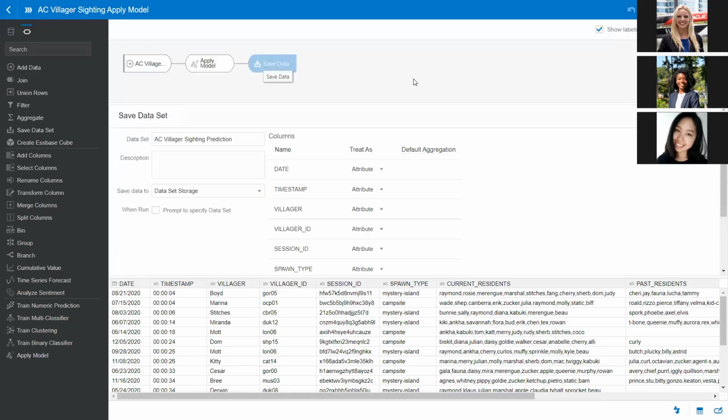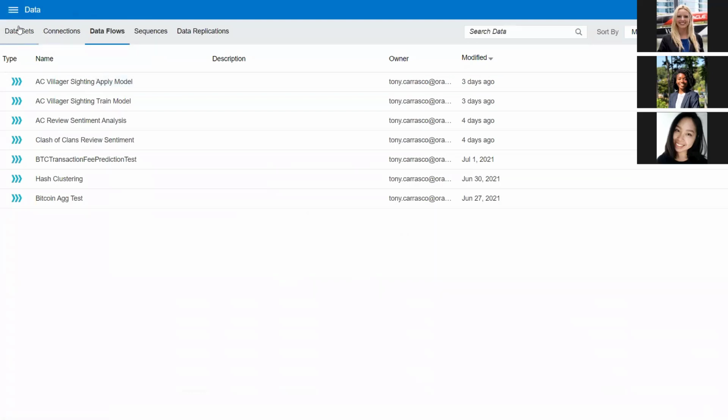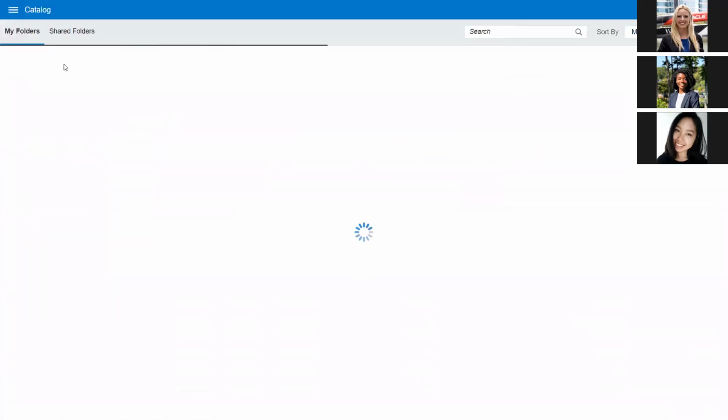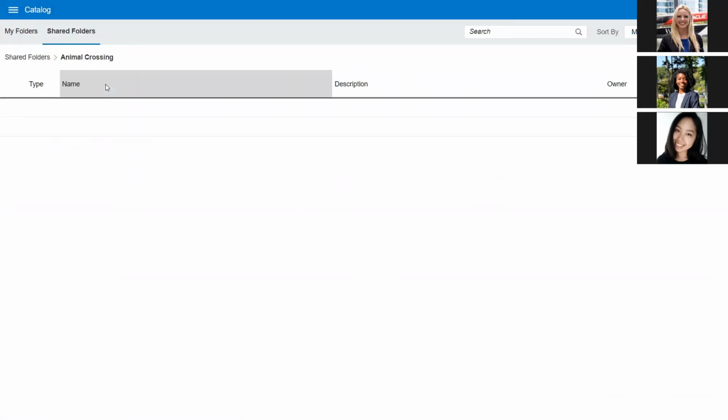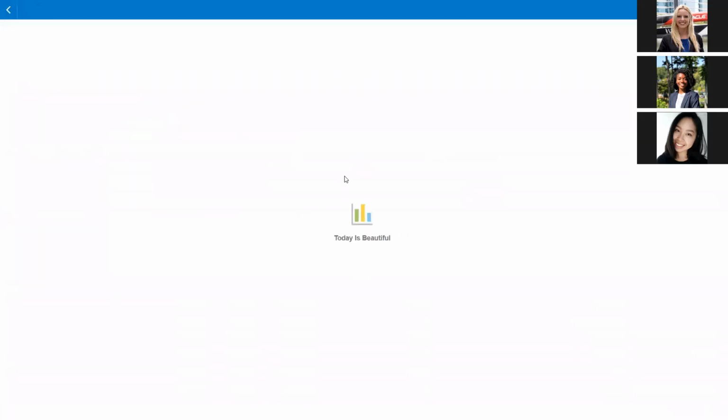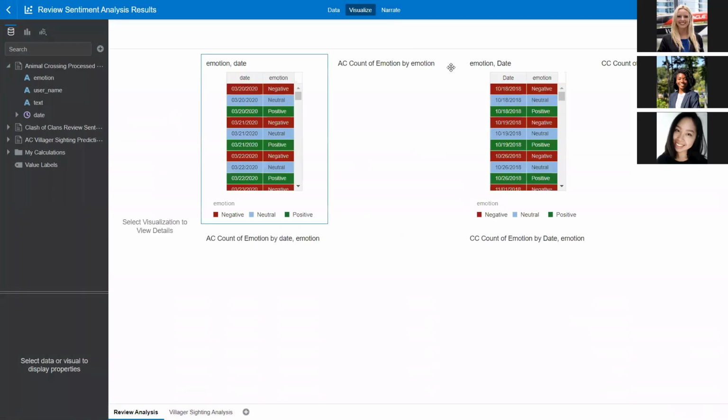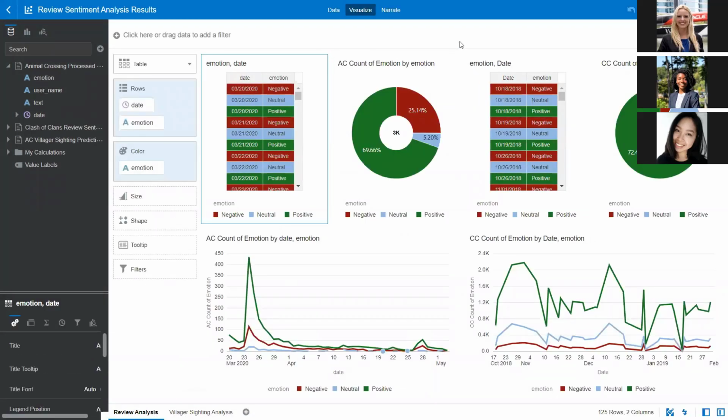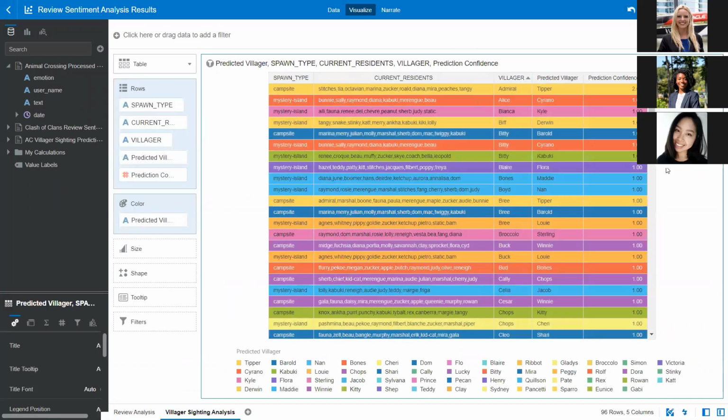And then we can go ahead and save that data as a new data set. This will be a new data set which has the villager that's predicted to appear and that confidence interval. So let me go back to our project. This project is created off of that data set right here. It has some of our historical data, sort of our current island conditions.